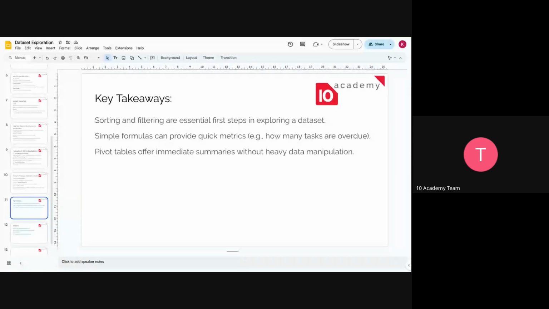So key takeaways are that sorting and filtering are essential first steps. Instead of going through the data looking for the city with the highest value of PM25, you can just sort the data by the value of PM25, if you have identified it to have more effect on health. And simple formulas can provide quick metrics, such as how many tasks are resolved.